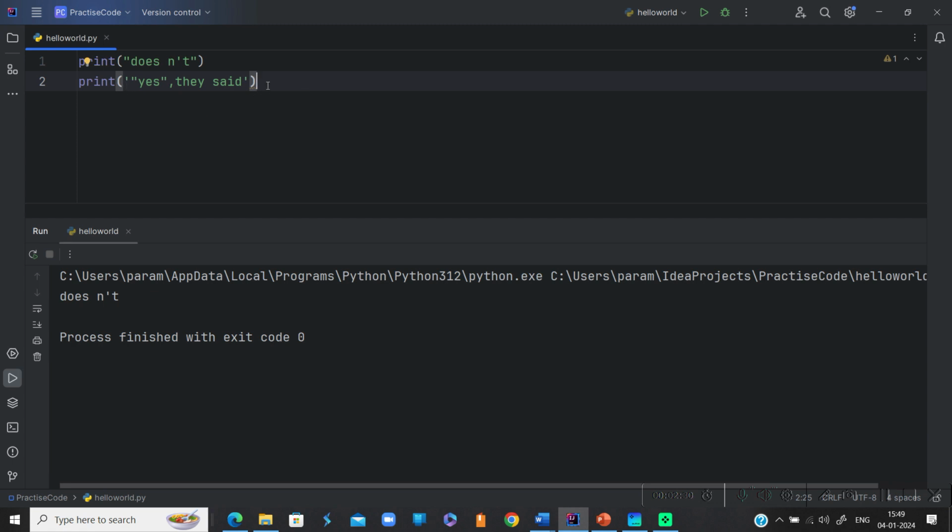Here it will also run. What we are doing is, within the single quotes, I used double quotes. We got the double quotes around the S. We got it as the output.